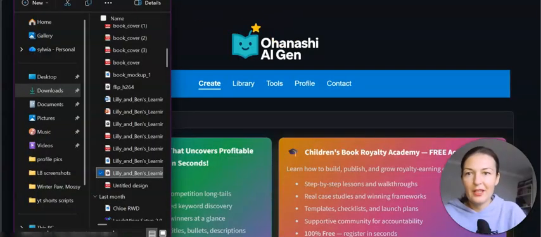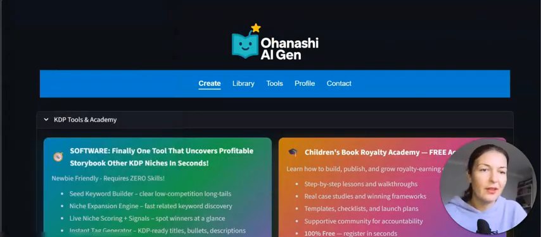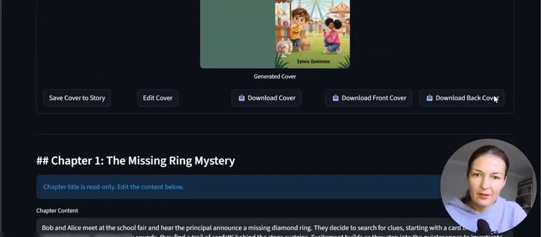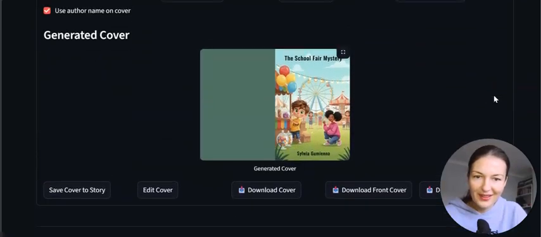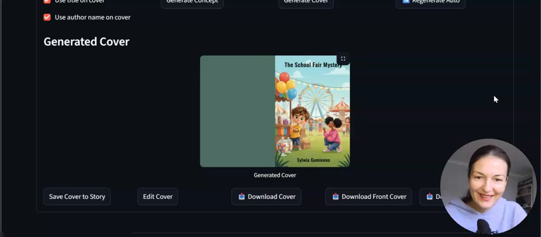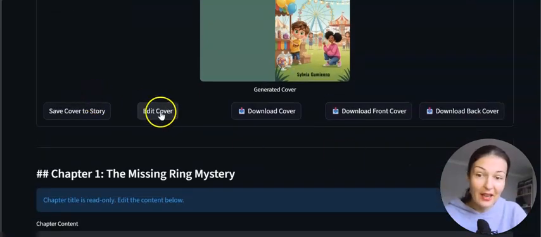Alright, so it's just a little sample I'll give you here. Let's check on how our book is doing. Okay, cool cover. I like it. Now you can edit the cover. There's a lot of editing options you have here.